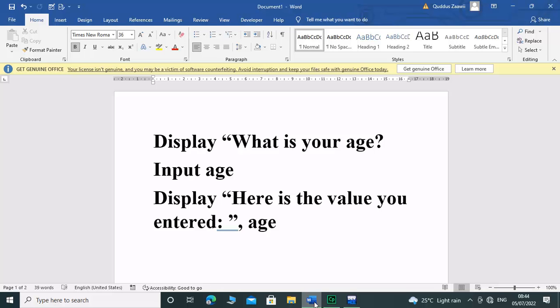What is your age? In the C++ language, to display, the syntax is cout with the less-than operators. And when you want the user to enter, or take input, we use cin with the greater-than operators, followed by the variable name.